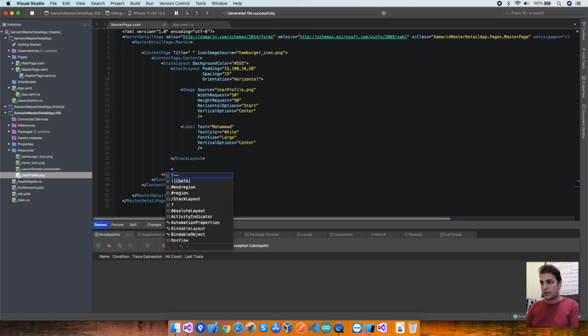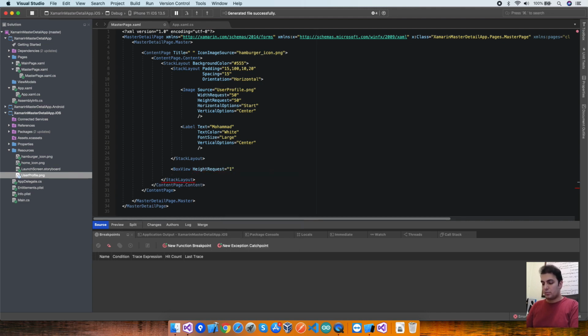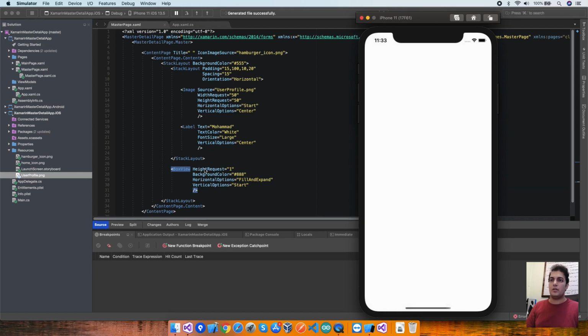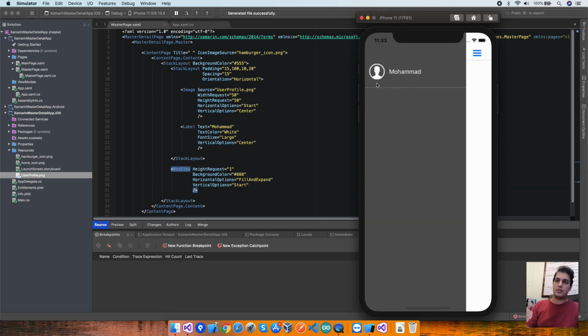So here I'm just going to create a box view with the height request of 1 pixel, background color, let's say, let's give it a color. If that one is 5, let it be just a little lighter, maybe 8. And horizontally is going to be fill and expand. Vertically is going to be a start. I'm going to paste it to the top of the layout, so it will be showing a nice line here. So it's kind of a divider basically.